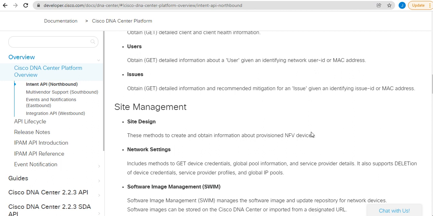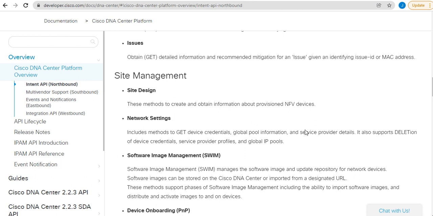Site management, site design. These methods create and obtain information about provisioned NFV devices. Network settings includes methods to get device credentials, global pool information, and service provider details. It also supports deletion of device credentials, service provider profiles and global IP pools.